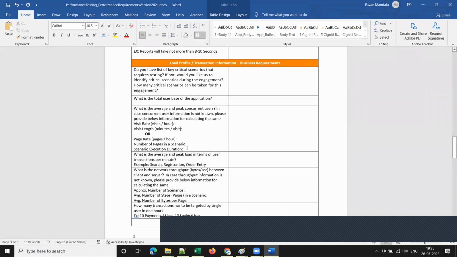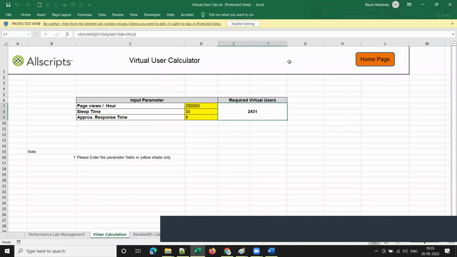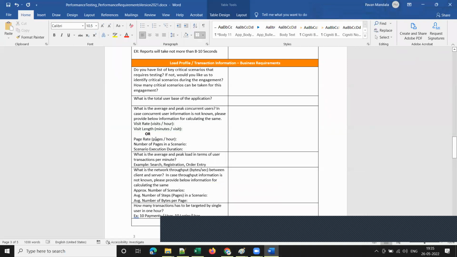So if the client doesn't know how many users each business scenario will have, I'll share this Excel sheet with you. You can calculate that, but you need this information from the page views per hour, and the number of pages in a scenario execution duration. All these details should be provided by the client, and you can apply some formula. You have some online tools as well, so you can apply that and calculate.